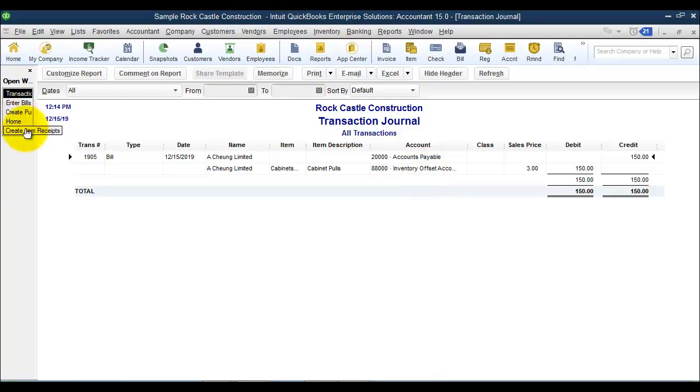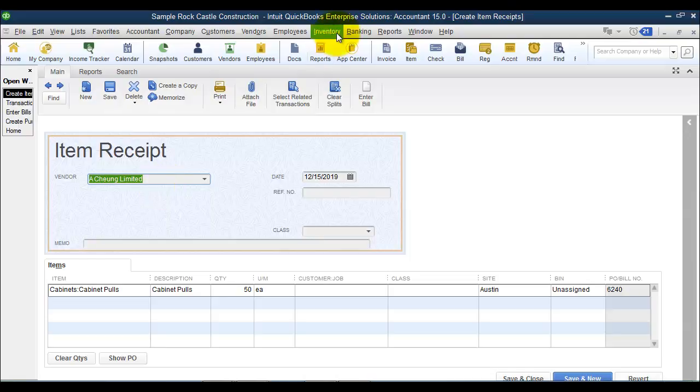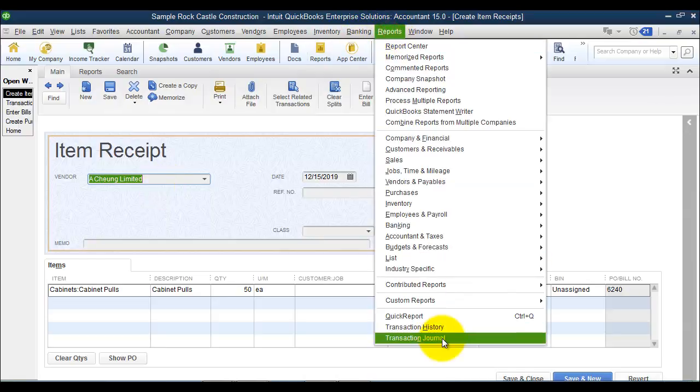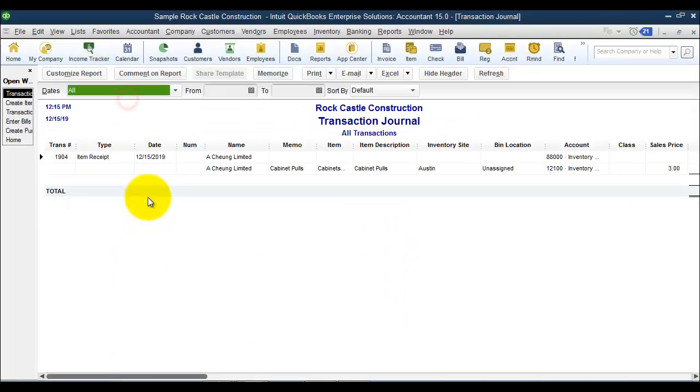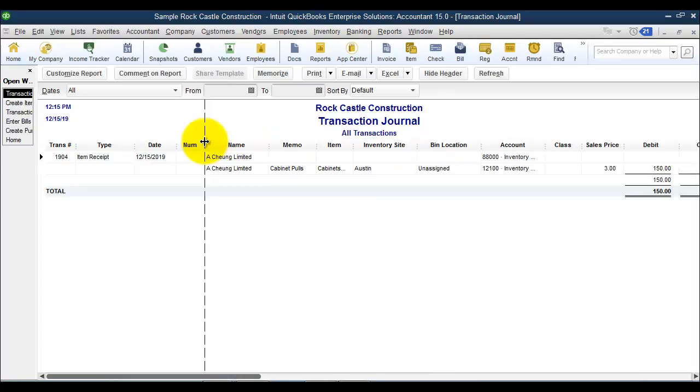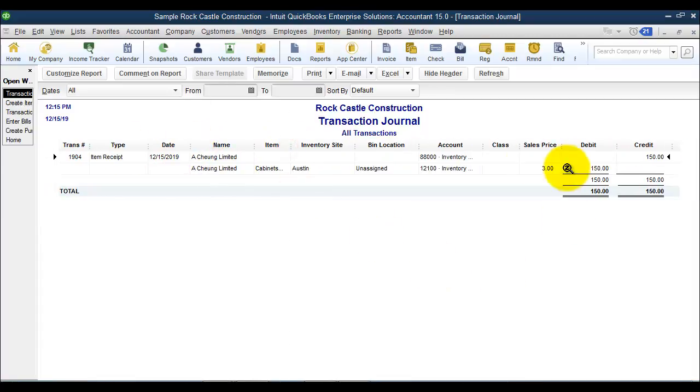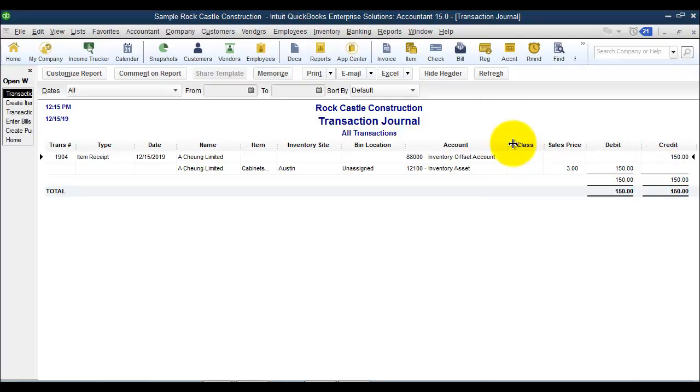On the item receipt, I do the same thing, I go up to reports and down to transaction journal. I can get there also by clicking the reports tab and saying transaction journal. On this one, my credit is the $150 against the 88,000 inventory offset account. So that's a wash in the inventory offset account. And then my debit, which is going to make it go up, is to my inventory asset account. So it separates out those transactions.